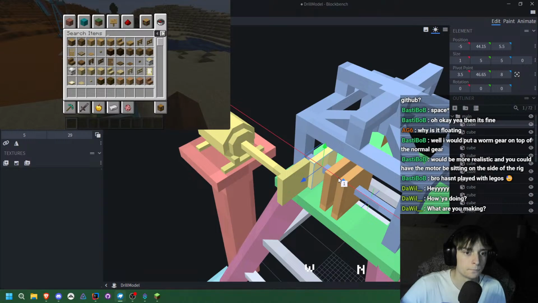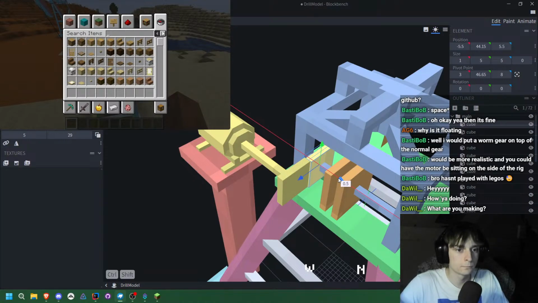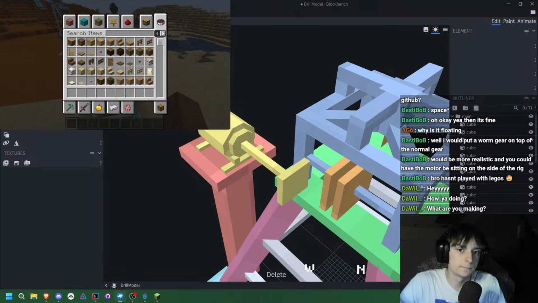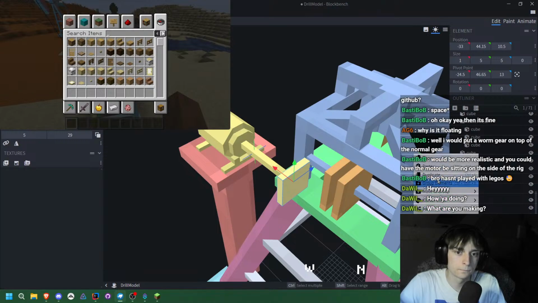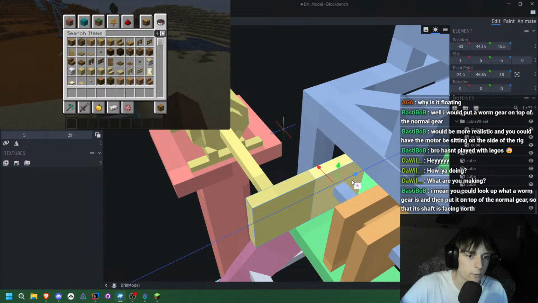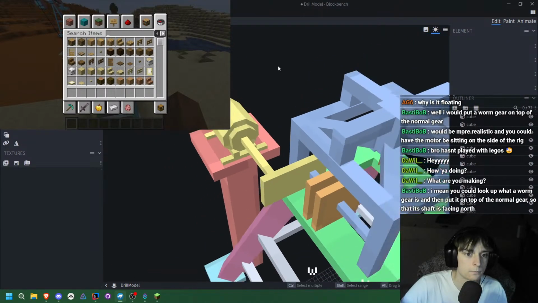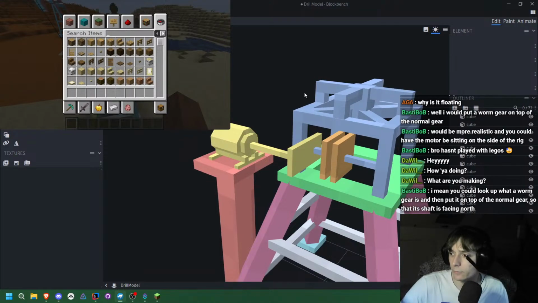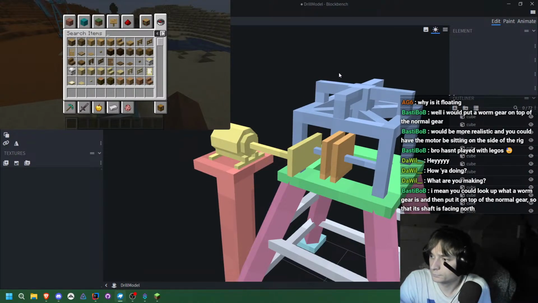Okay. This isn't going to be exactly in the right place, though. Okay, let's duplicate that real quick. I guess it can be part of the spin rod. It doesn't really matter, does it? So like that, basically, right? You could look up what a worm gear is and then put it on top of the normal gear so that shaft is facing.